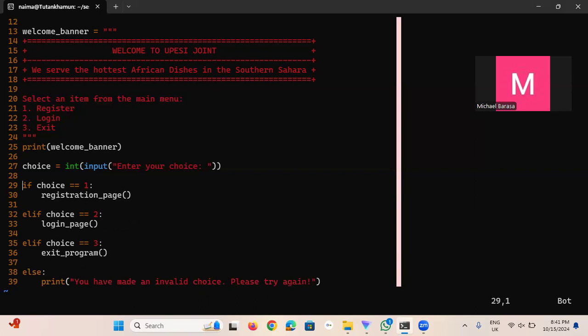Anyway, so now that we have that, that is how we call the function. There's no need for semicolon. There's no need for braces. So if you put a semicolon, the interpreter will not accept it.